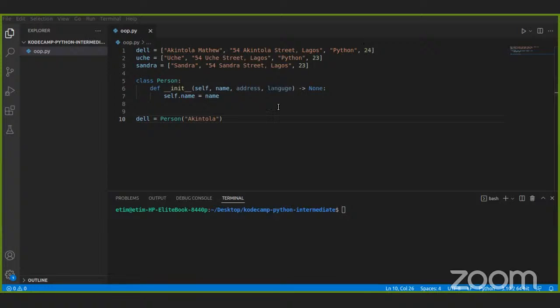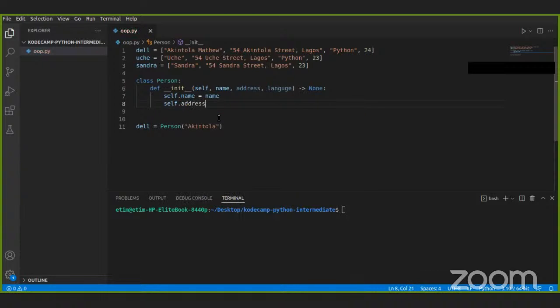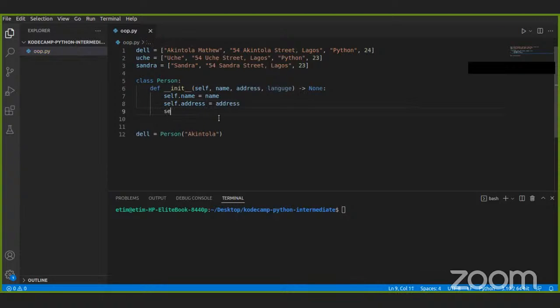Okay, that's perfect. So when you instantiate the class, whatever values you defined at the init function are the values that you need to pass in when you are instantiating this class. For now, we've assigned the value of name. Let's assign the value for address. So the instance of this class will have an address attribute that is equal to the address that we entered. Then the instance will also have a language attribute that will be equal to the language that we entered.